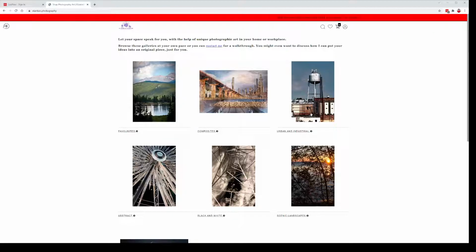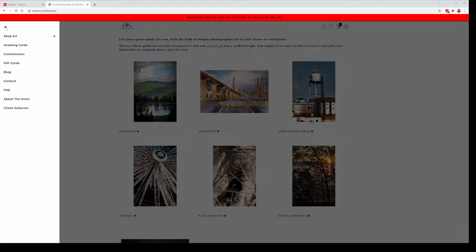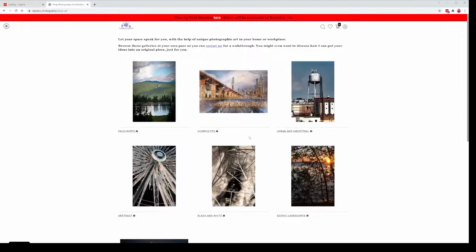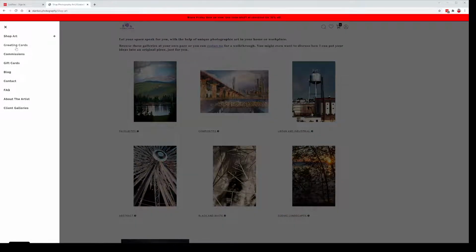Now, if you go up here on the top left, you see the circle with the 3 little lines. That is where your menu is for navigating the website itself. So click on it. Here's your menu. So Shop Art is what will take you to, again, this set of galleries here. Okay, and I'll come back to those in just a minute, but let's go back to the menu. Just have a quick run through of what's there.